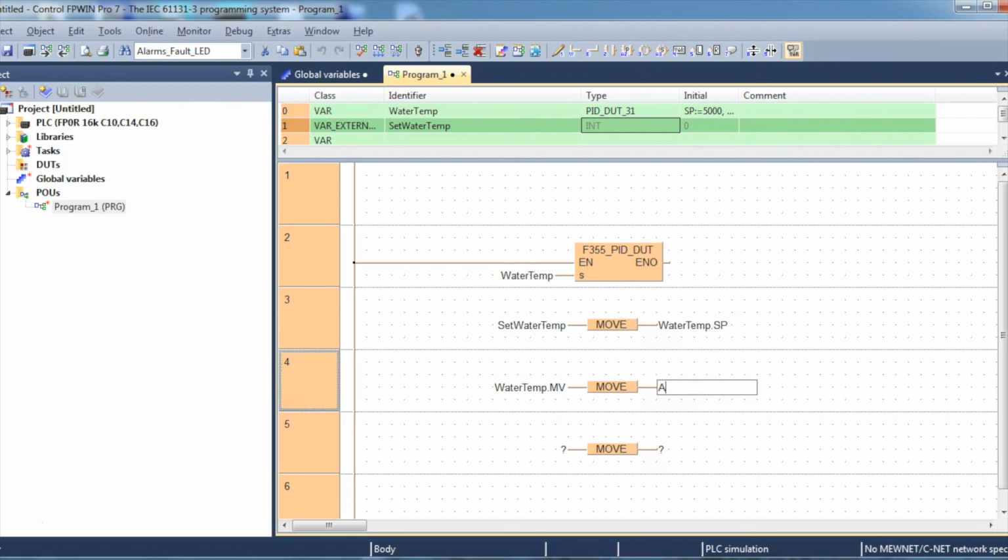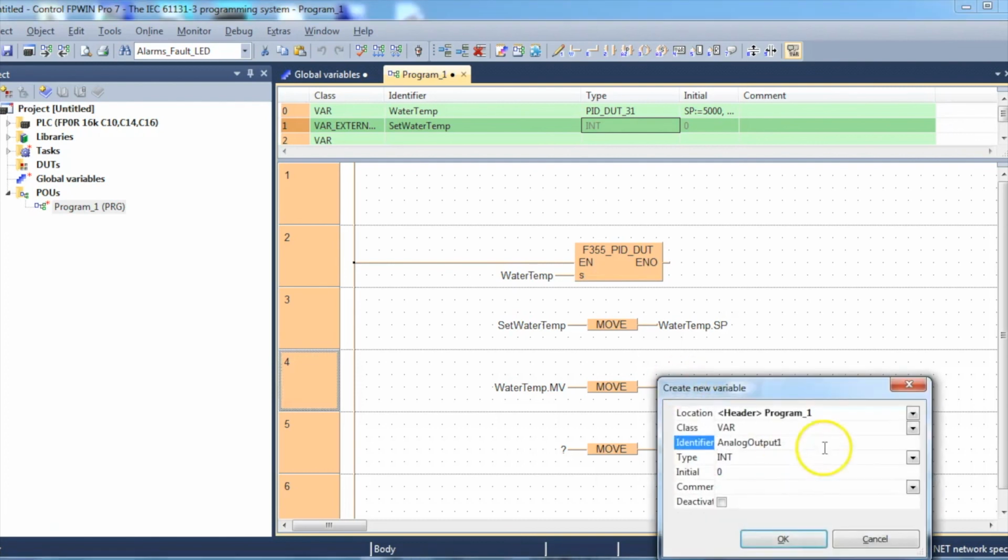So if we type analog output one, hit enter. Again, I'll create this as a global variable, so therefore we can address it directly. Its FP address is actually WY30 in this case. That's the first analog output available to us on the first expansion module of an FPOR PLC.